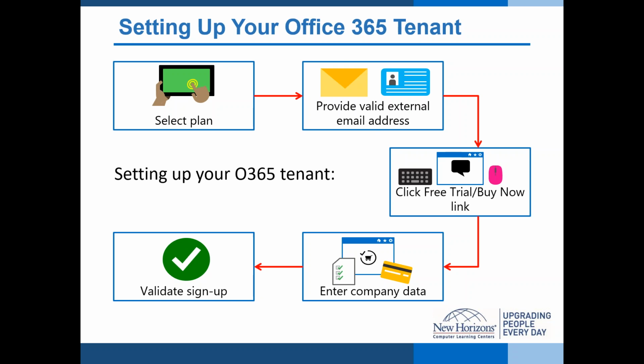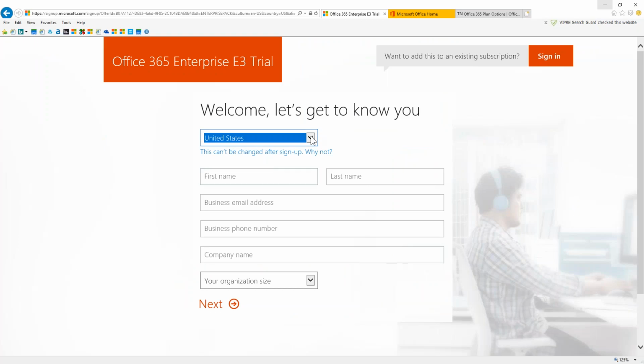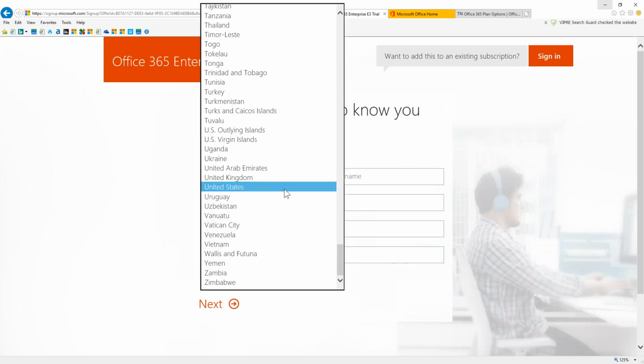Then you're going to click on the free trial or buy now link to start the process of setting up your tenancy, just like I illustrated on that page. Once you have chosen your free or buy now subscription, then you'll go over to the subscription page and you'll start filling out the information, the location of your subscription.